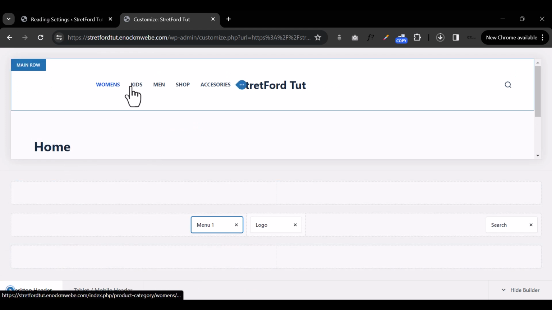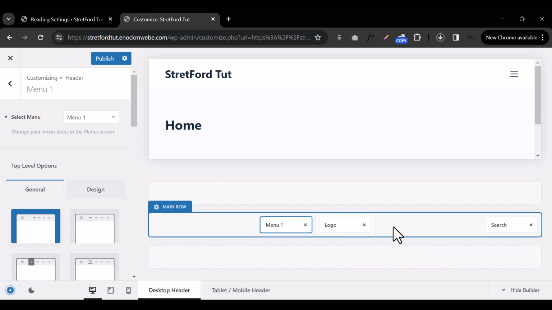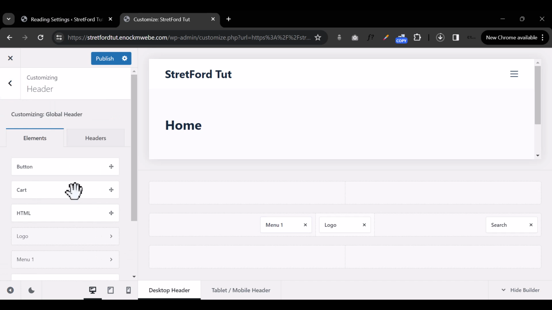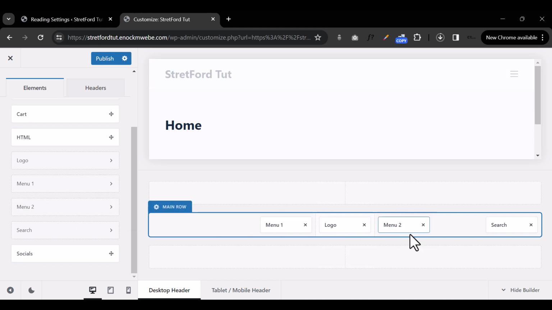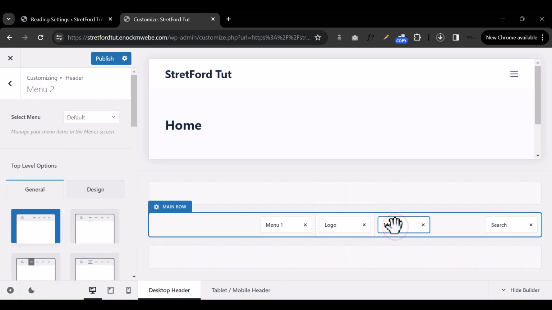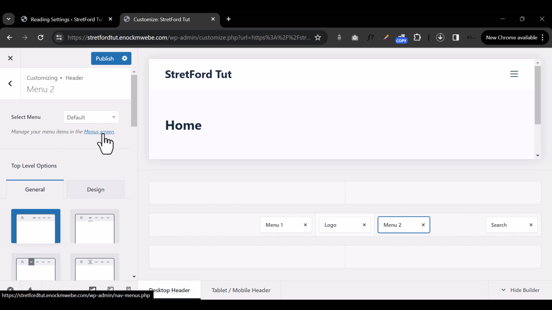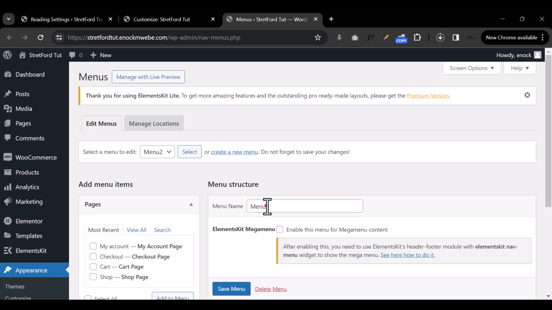So yeah, we have women's, kids, men, and everything. So on the right hand side, for example, here, I'm going to click back. I'm going to add something like menu 2. Okay, so menu 2 is over here, and I'm going to select another menu. However, I don't see menu 2, so let me click on this icon and make sure everything was set up right.